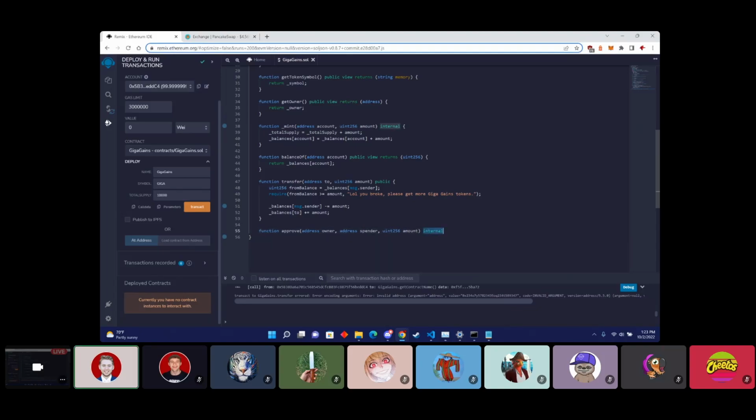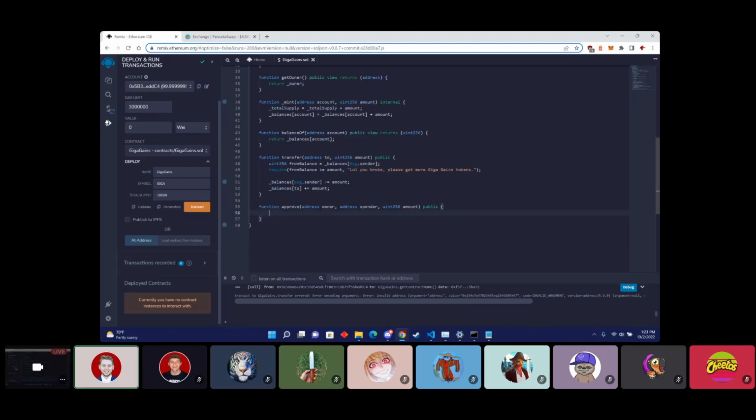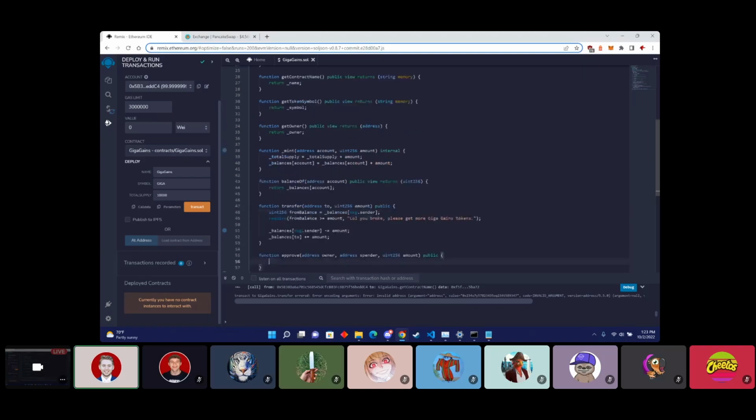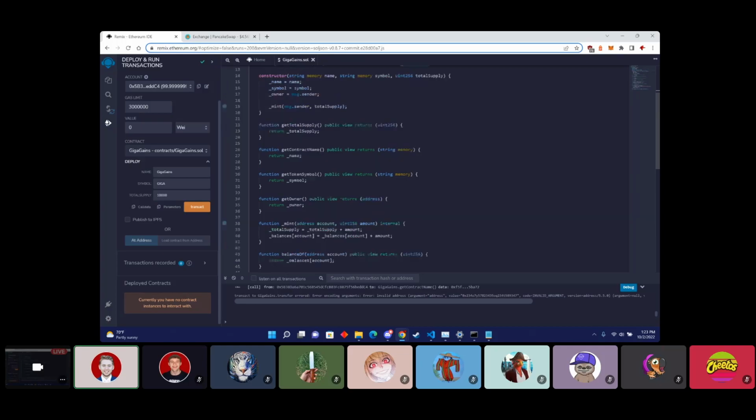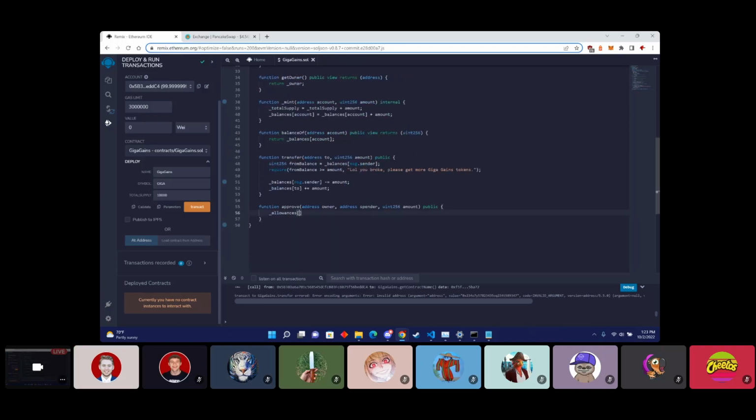Or actually, no, we'll make it public. There's kind of a reason to do both. I won't get into those details right now. A lot of times you'll make a function private and then have another function that's public that uses it, but that's a design pattern that we don't really need to get into right now. But anyway, this function is very simple because all we're going to do is update this allowances mapping for the owner with the spender.